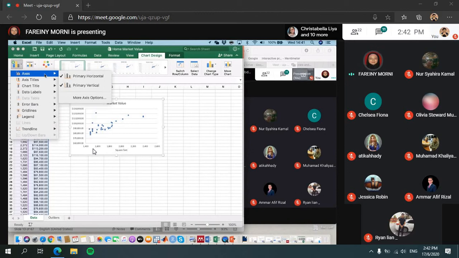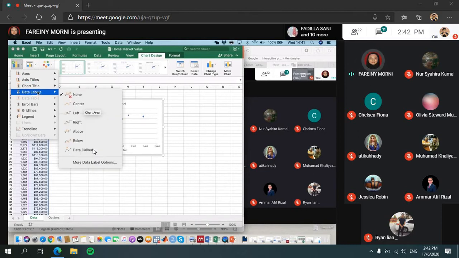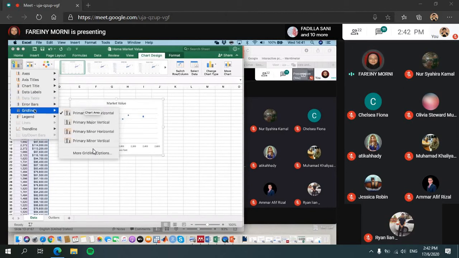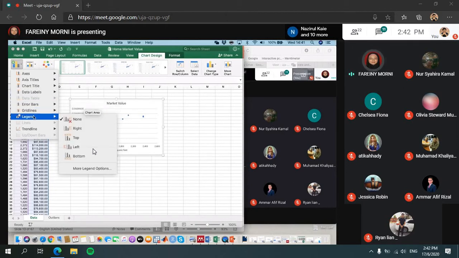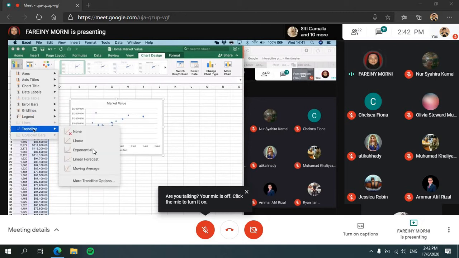You can add axis, all right? You can add titles to your axis, a chart label kalau nak. Okay, data labels kalau nak, error bars kalau nak, grid lines tadi, legend. So legend is simply what do the dots mean. Kalau you nak letak legend, you want to put it at the right, top, left, bottom. And the trend line as we have studied earlier.